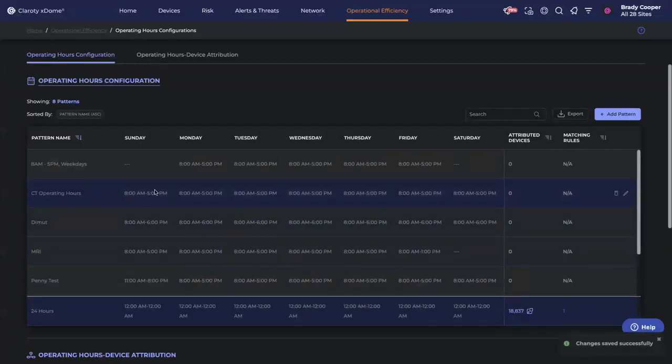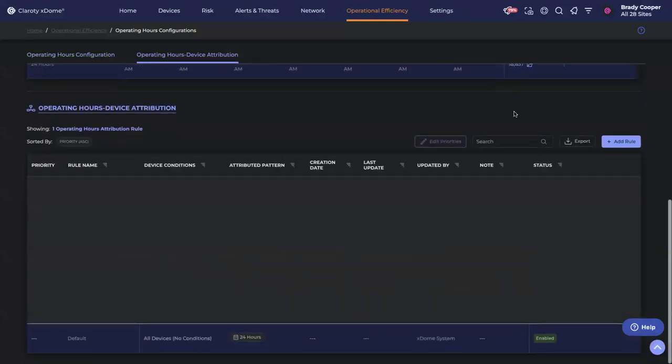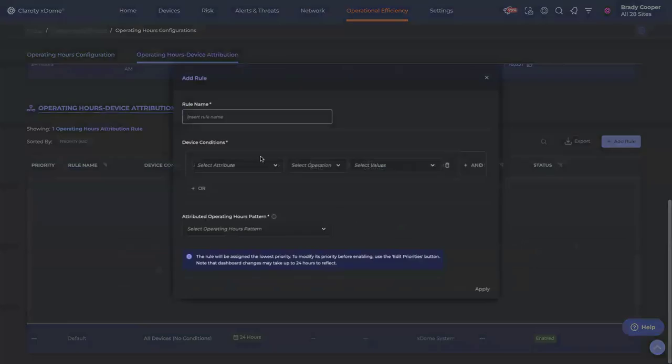CT operating hours, 8 to 5 every day. And then as you can see, once we build an attribution rule, the devices that are associated or match the conditions will be attributed under this column here. As of right now, there is 0. But if we go down to the operating hours device attribution, we can build a rule and say, we can call it the same, CT operating hours.